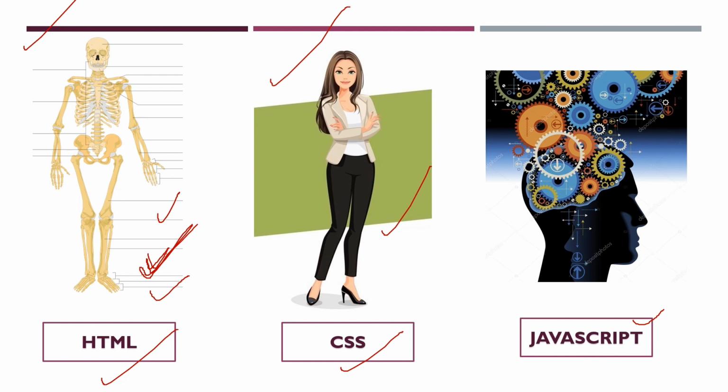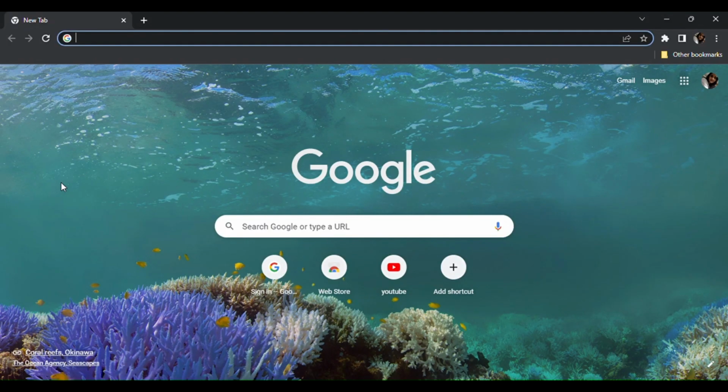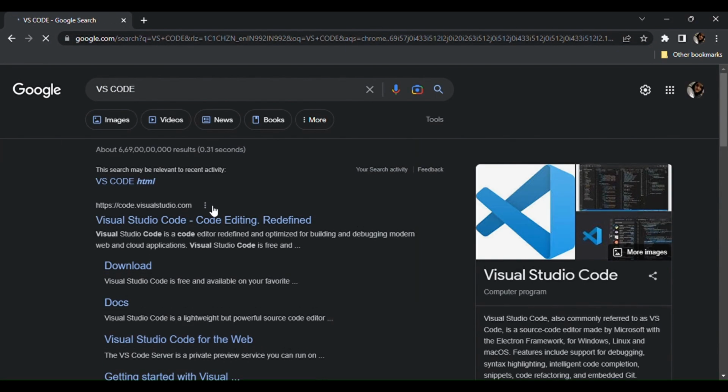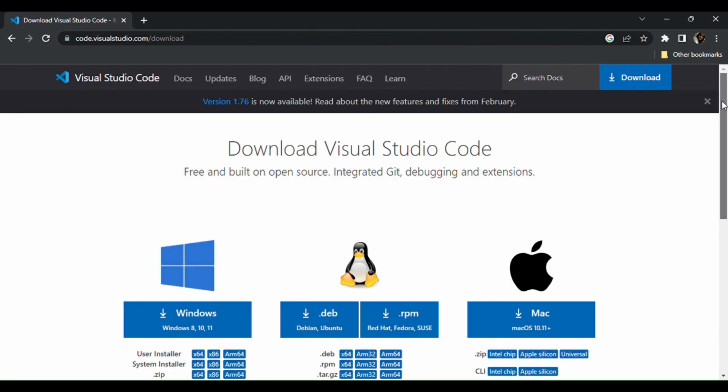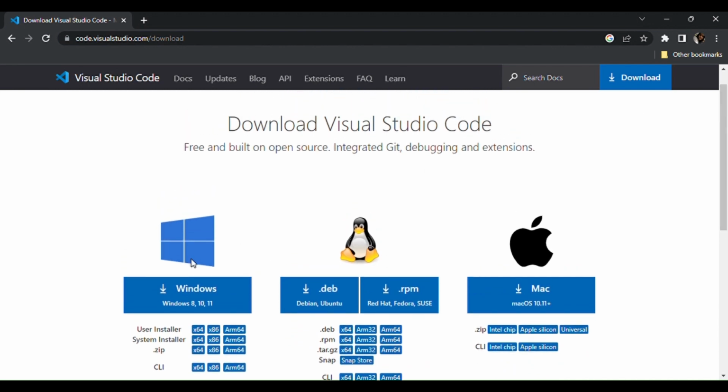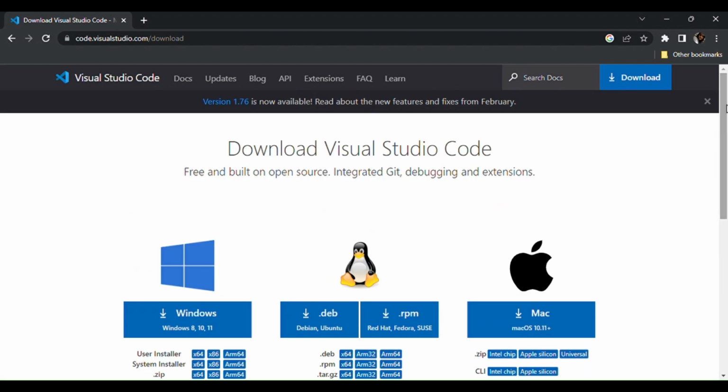Now let's go and download the compiler in which we code. Just go to any browser like Google and search for VS Code. When you search for VS Code, it will show you the option of download. The first option is the download option. Now you can download VS Code according to your operating system. If you have Windows, click on that and download it. If you have Ubuntu and so on, you can download from here, and if you have a Mac, you can download from here. Simple option. I hope you guys understand.